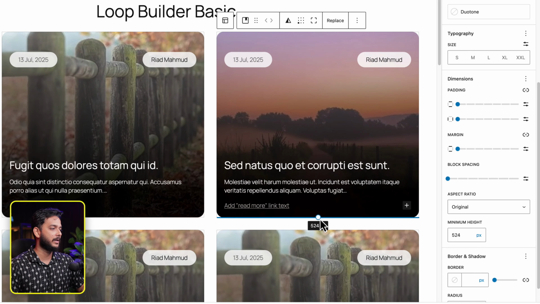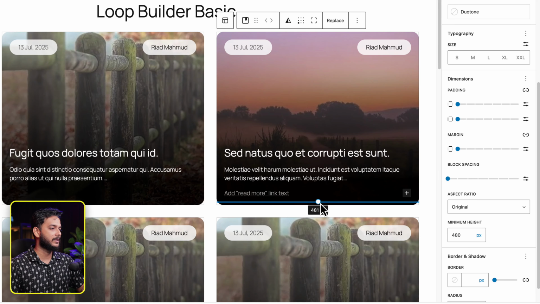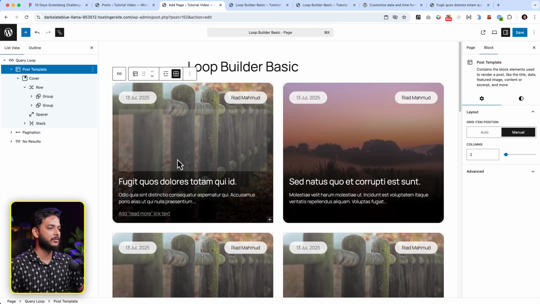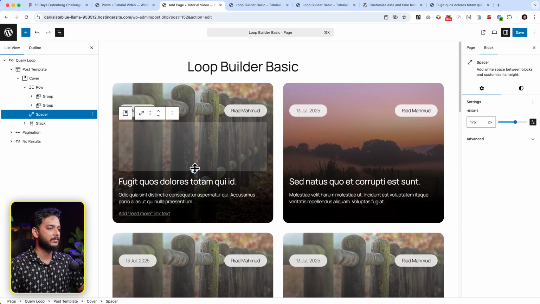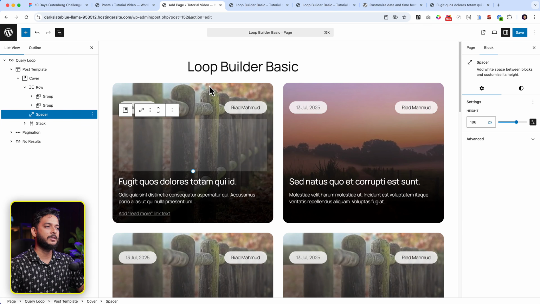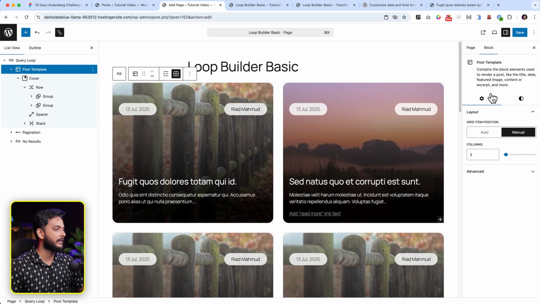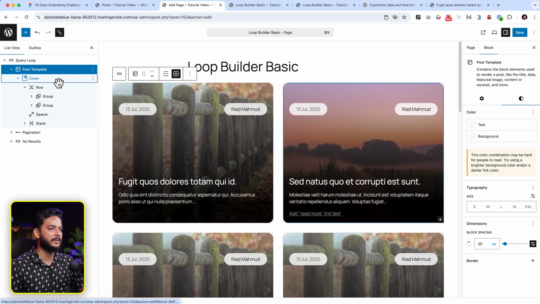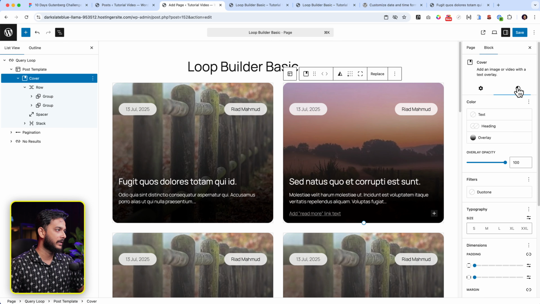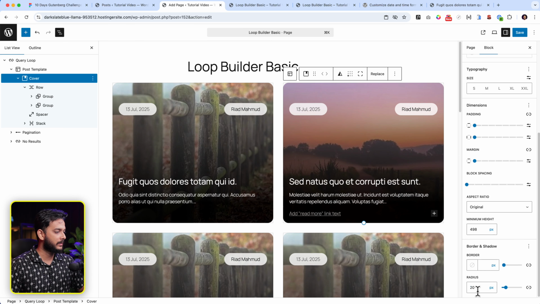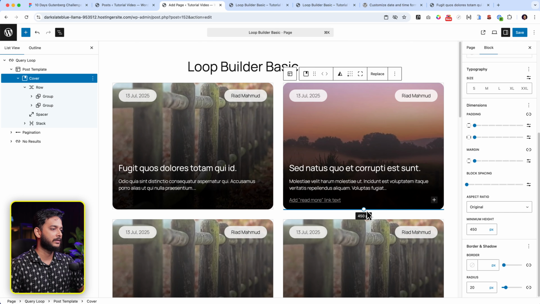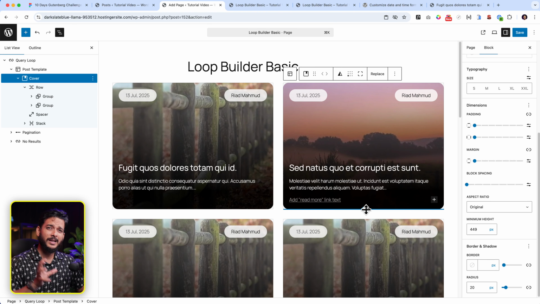Let's add a minimum height, which is 500, or let's reduce this spacer height more. So I have added a spacer height of 180 pixels as of now. Select the cover here, and then go to the styles tab. Okay, select the cover again, it's not selected yet. Go to the styles tab, and from here let's adjust the height. Okay, but it's a little bit complex here, right? Let's save changes, and I'm gonna show you another way.